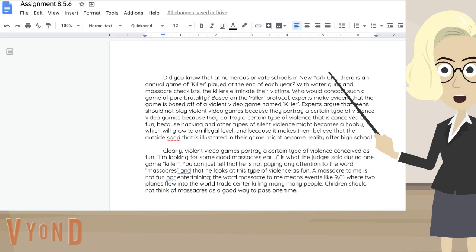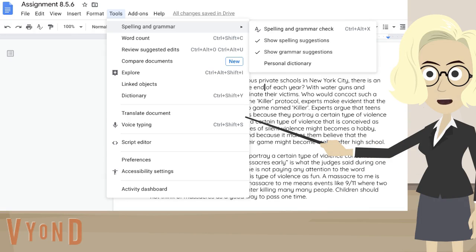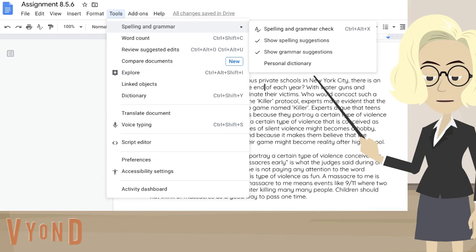The next thing that you'll want to do is make sure that your spelling is accurate, that your grammar is accurate. And when you're working within Google Docs, there's tools that you can use to help you with some of those concerns. So I'm going to click on Tools and then Spelling and Grammar. And once I click on Spelling and Grammar, you can see that you have to click on Spelling and Grammar Check one more time. There's also a shortcut that you can do Control-Alt-X.